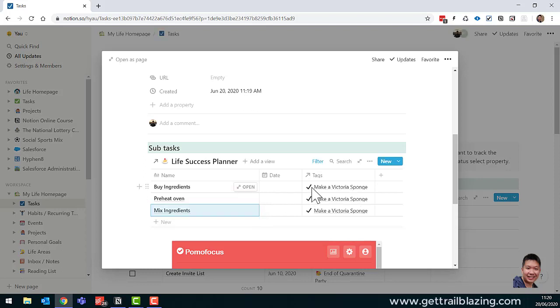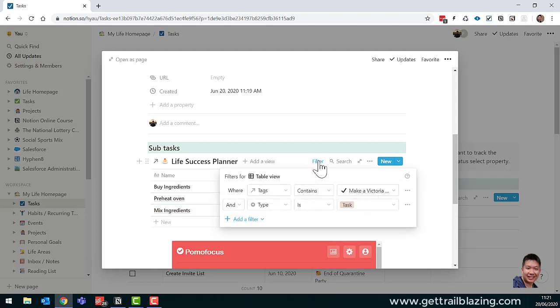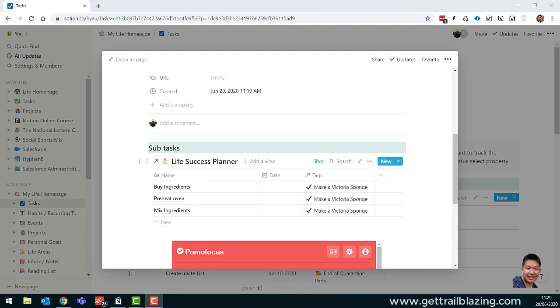This is what we call a self-referential filter. I've designed a template where it will filter for a tag that contains the name of the page and also type equals task. All the tasks I listed here will still appear in my main tasks lists, and that's because they're all in the same master database.